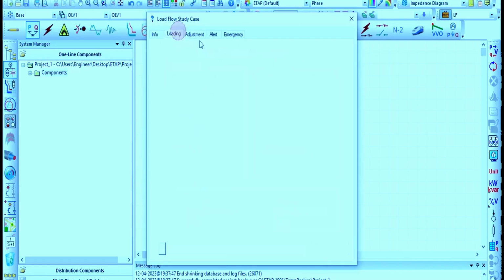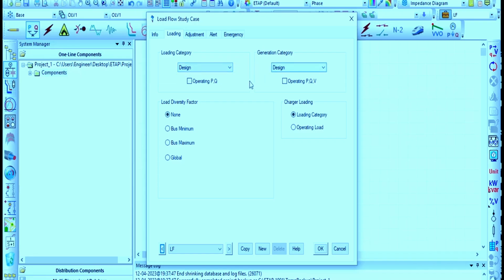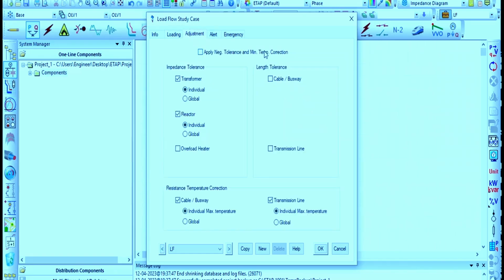So for now, we'll go for the design as this is the default one, and we'll go for no diversity and no charging category or loading, because here you can also go operating PQV, but we'll leave those as default. Now this is the adjustment tab.